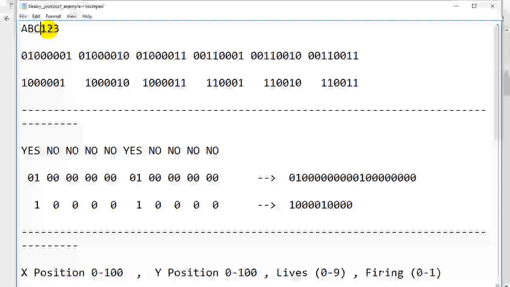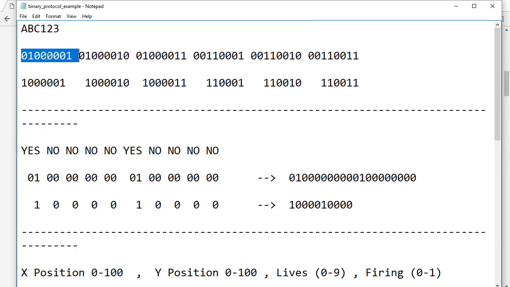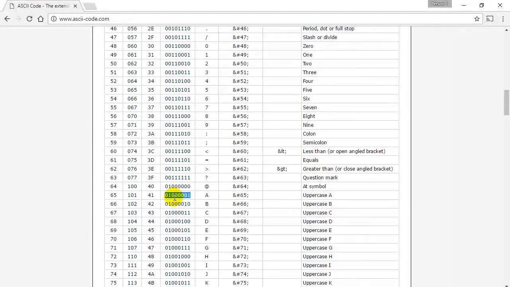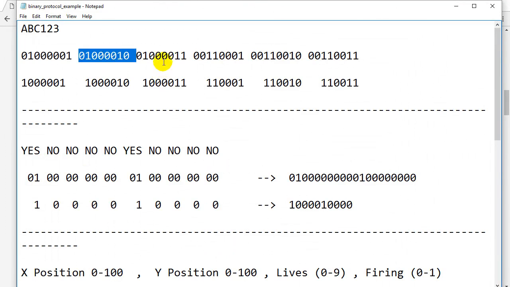ABC 123. You'll see here I've used the ASCII table and I figured out that that is the letter A. So you can see here the letter A is that right there, which happens to be the number 65. You'll see our decimal equivalent. And then I've grabbed the letter B, the letter C, the symbol 1.